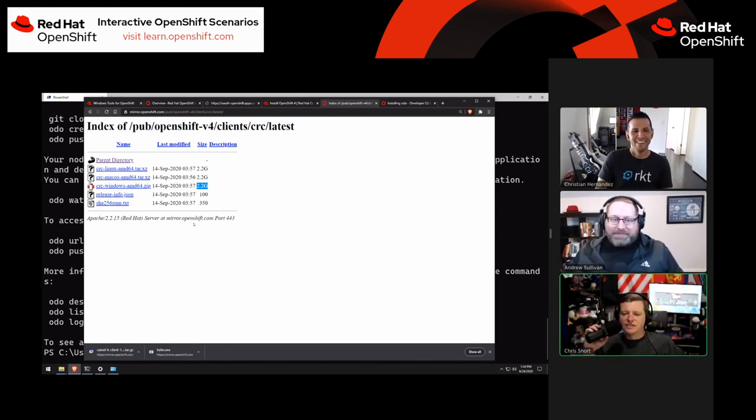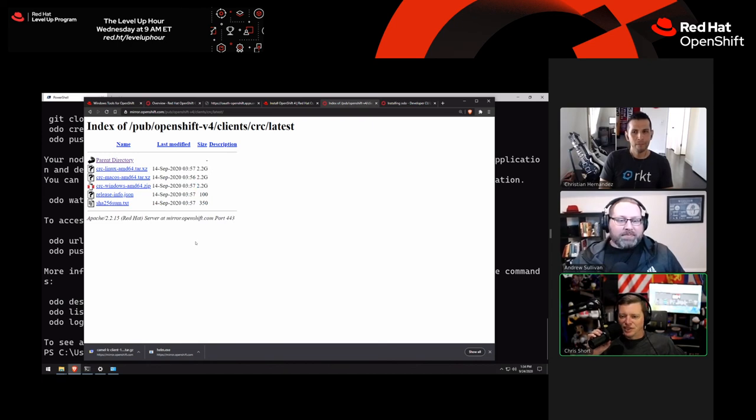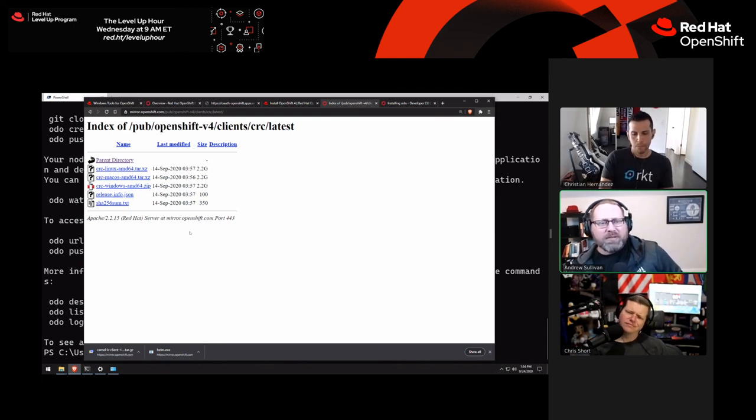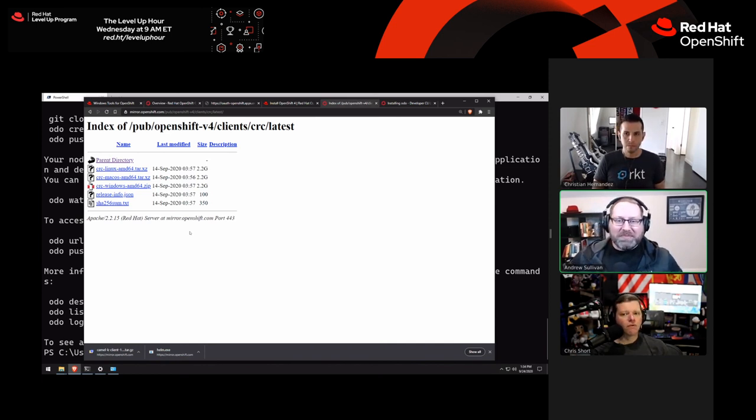Forever. Someone mentioned we need a Chocolatey package for ODO. So I saw some conversation about Chocolatey recently, and the last I saw was we weren't sure who was creating and maintaining the Chocolatey package. So I don't know if that was created by a third party or if it was created by a Red Hatter who has since forgotten about it. We should probably figure that out. Mystery.